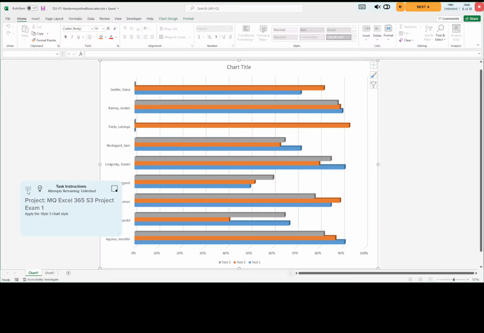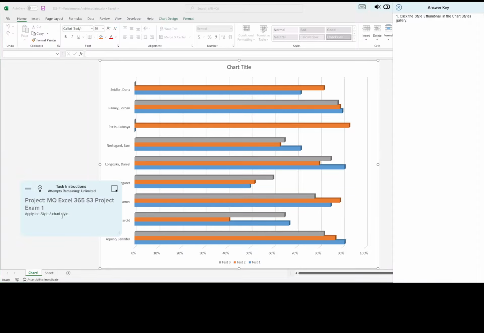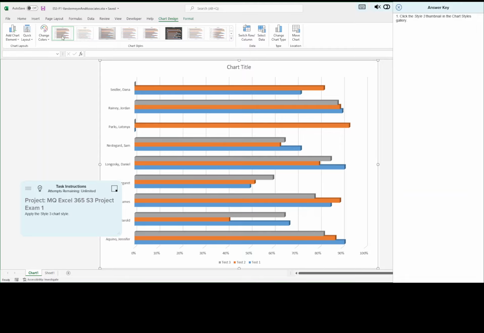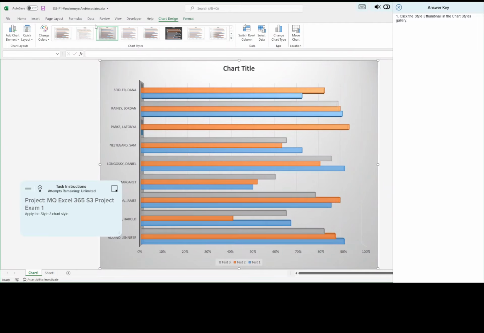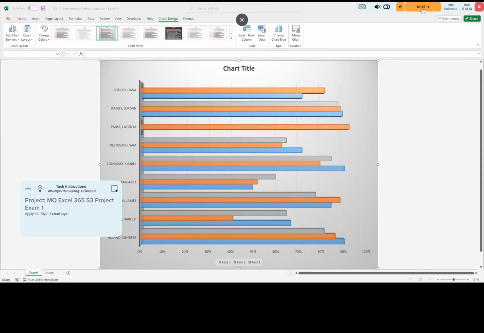Hey, we're halfway done. Don't go anywhere. Apply the Style 3 chart style. Let's do it. Click the Style 3 thumbnail in the Chart Styles gallery. So we need to be in Chart Design here first. And there we go. And hover, Style 1, Style 2, and last but not least, Style 3. That's the one we need right there. Beautiful. And I'll hit my save key and I'll close this. Nice looking chart style there. Again, you can play around with colors. There's so many things you can do.